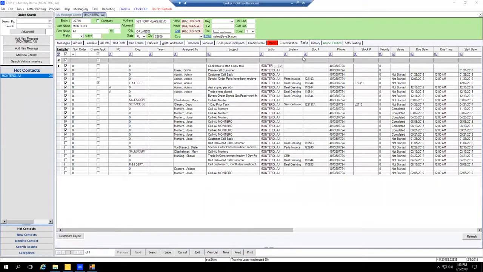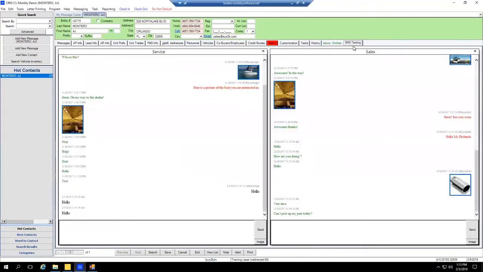Now, one of the new tabs you may have seen in the CRM is the SMS texting. Our system does offer direct texting now, where you can sign up for it. You would contact your sales manager or your sales rep for Motility Software, and they're the ones that will sign you up for it. They'll provide the numbers.